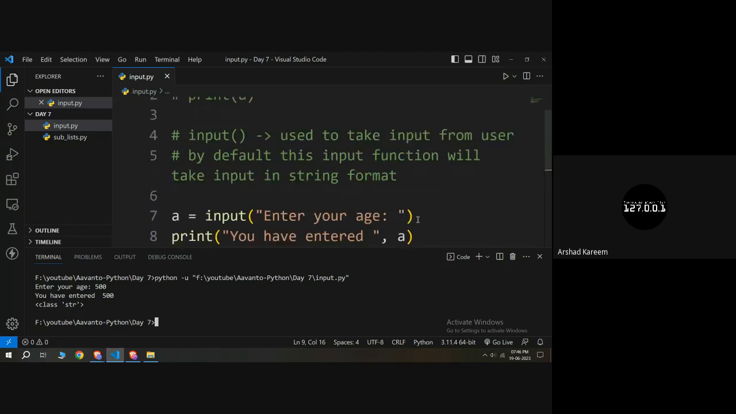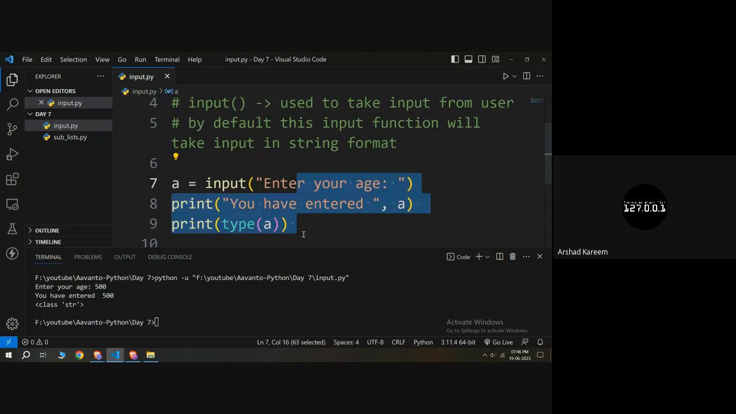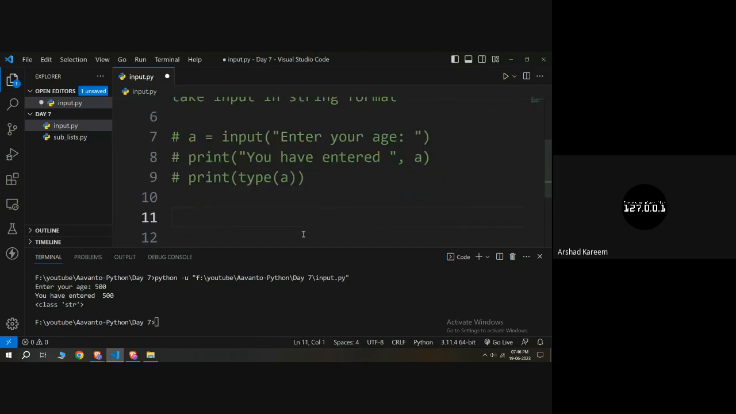You should remember this. So this is the thing about input function. If you want to take any input from the user, instead of directly assigning a value to a variable, then you can use input function in Python. And whatever the text which you are passing inside this input function will be displayed on your output screen while taking input. You can see here, the text I got is enter your age, and after that it is waiting for my input. I have entered 500, and on the next line, I got output as you have entered 500.